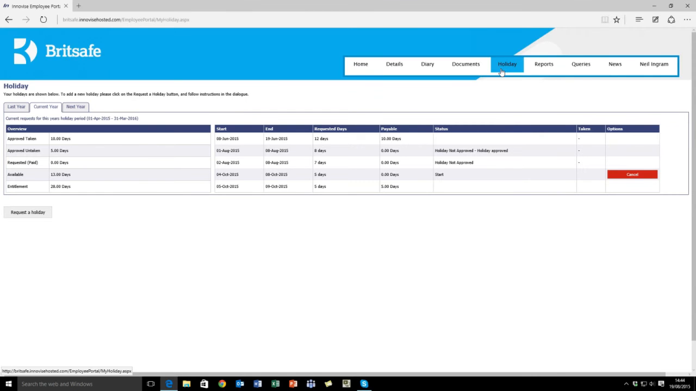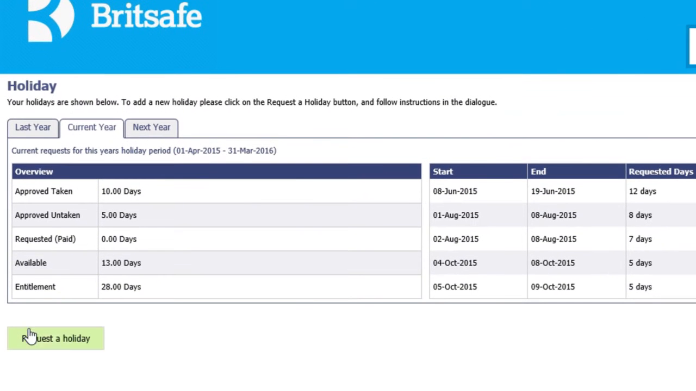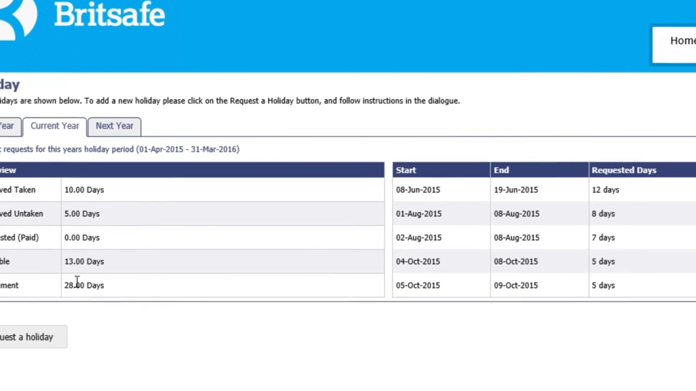Click on holiday. Here you'll see a lot of detail about your holiday, mainly your holiday period, so when your holiday starts and when your holiday finishes for this particular holiday year, your full entitlement for the year, how many you've taken already, how many you've booked but have not yet taken, and how many days remaining left out of the total.